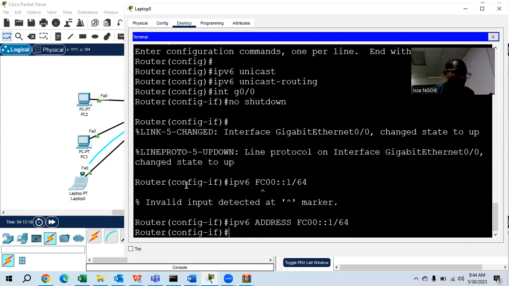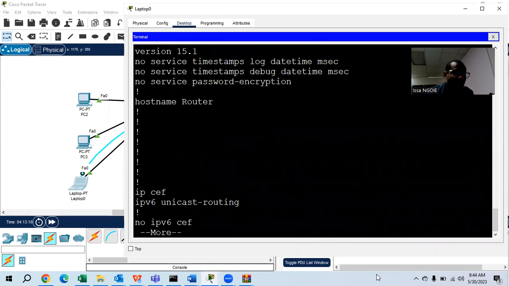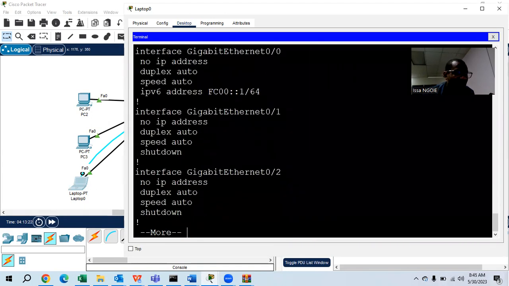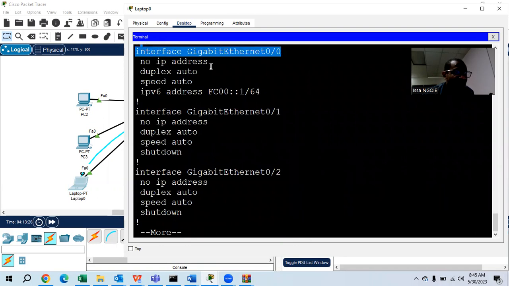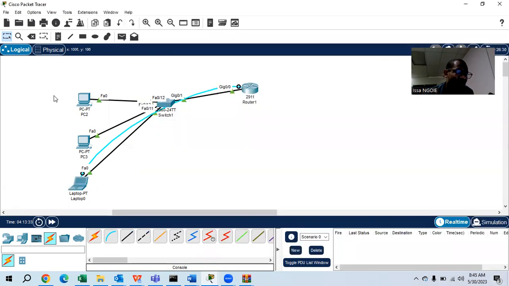You can just say maybe end, right? So, and you can say show run. From the show run, when you press enter, you can see here, this is my interface. And this is what? This is my IP address.